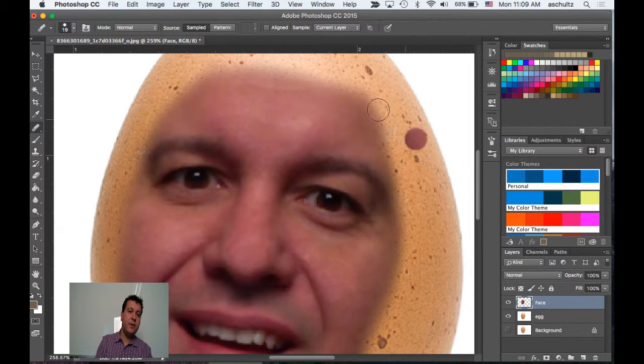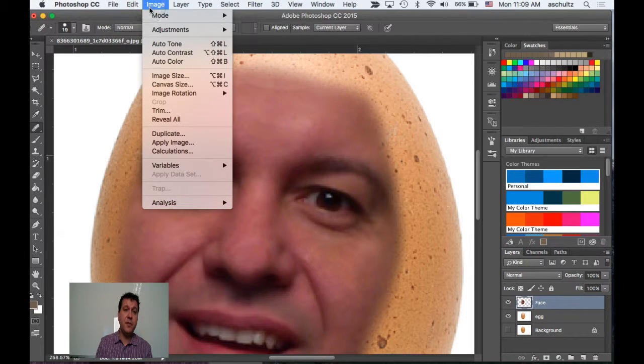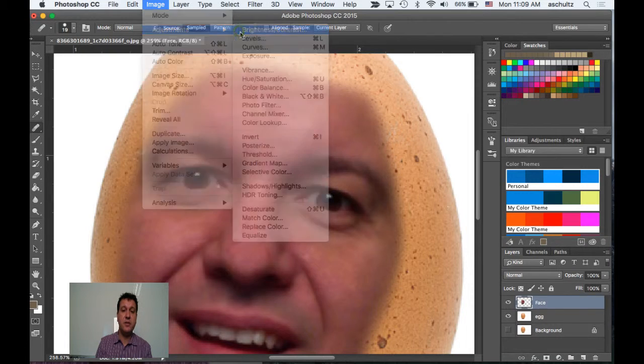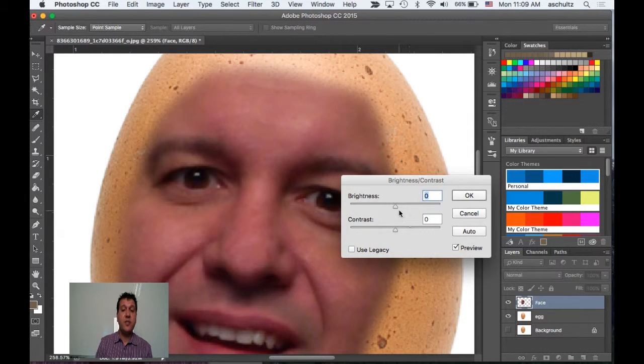Okay, so I've rubbed around the edges and I've made that blend in a little bit better. Now I want to try to adjust the coloring of this image. So if I go to the Image pull-down menu and hit Adjustments, the first thing I'm going to hit is Brightness Contrast. This gives me a slider to adjust how bright that image is.